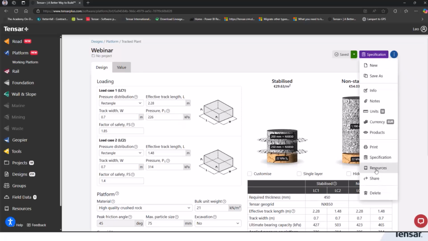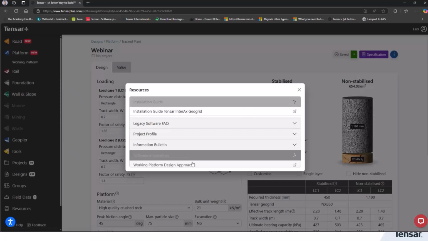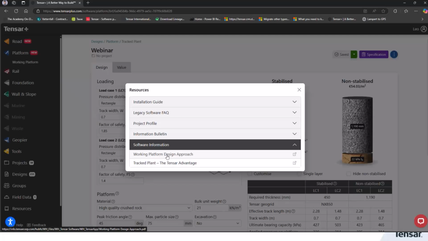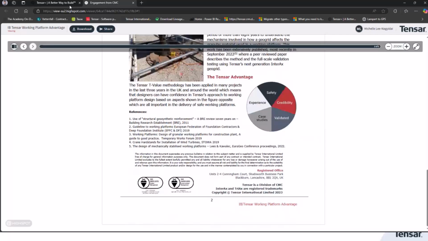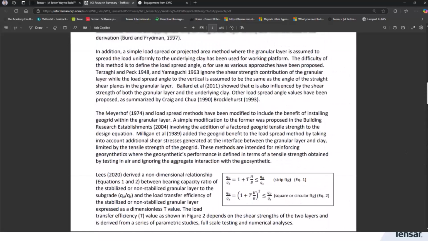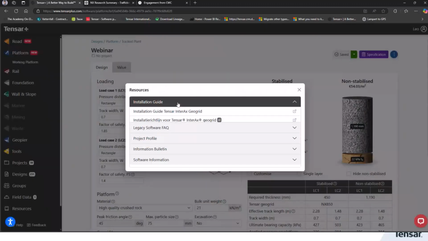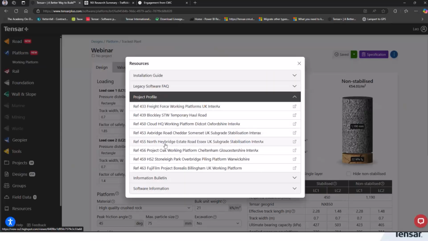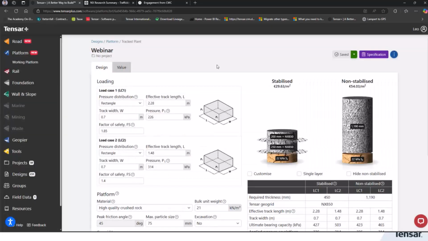The last thing I want to show you is our resources. Of course, I've given you the presentation now, but in the software itself, we can go to software information and we can go to new extra information about design methodology, testing, the validation. Everything is freely available. How does the D-value method work? Again, a summary of how we derive the parameters. Everything is available for you. We have installation guidelines, we have case studies, and we have extra information on our geogrids. So everything is available to you.